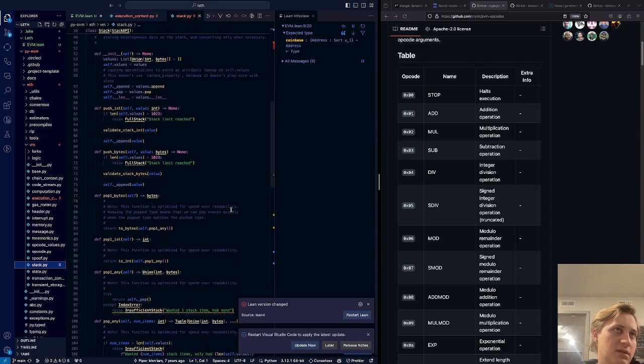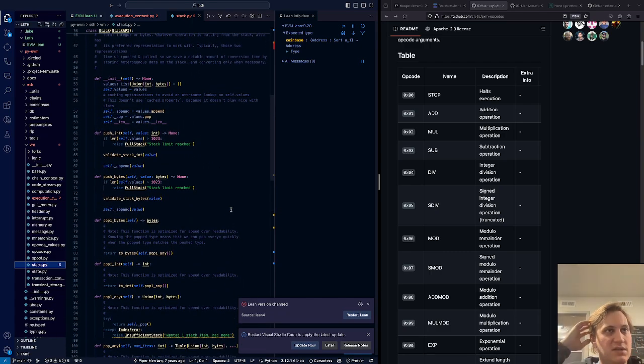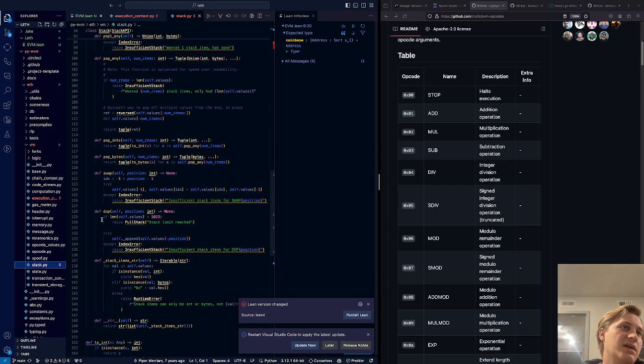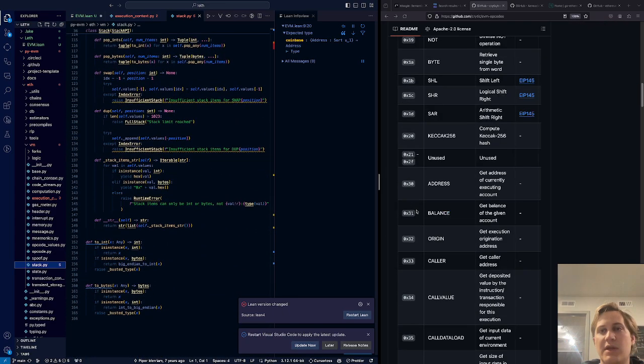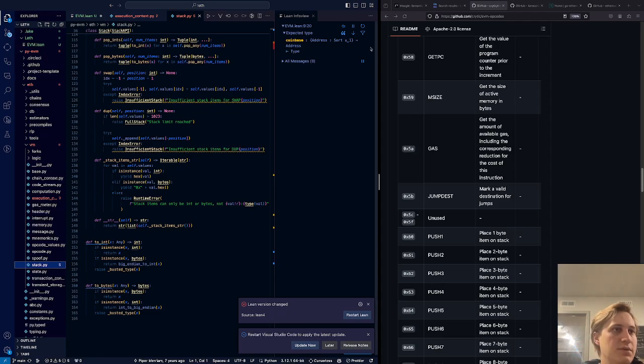Push int. If len values is greater than 1023, full stack. So a stack can only be 1024. You can push int, push bytes, pop one int. These seem like operations that are probably down here somewhere. Like push 1, push 2.